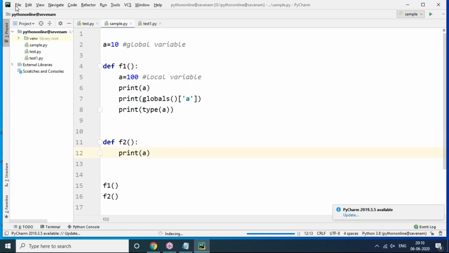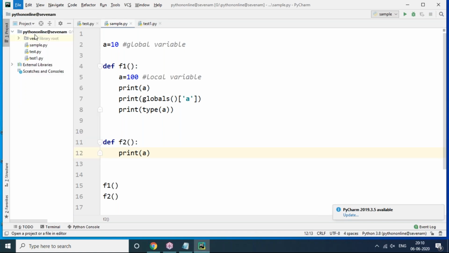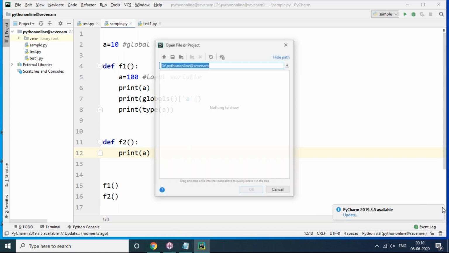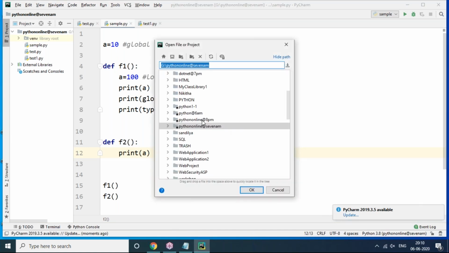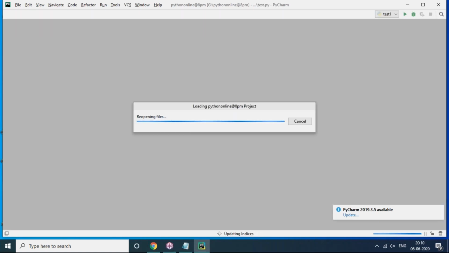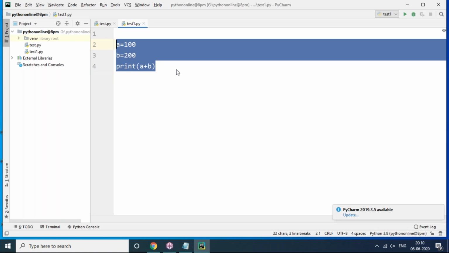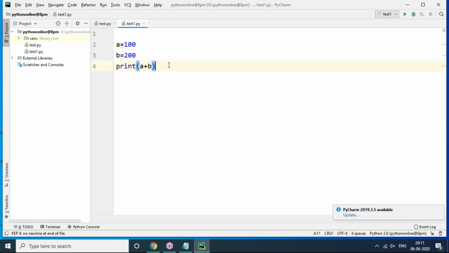So now you can see this file menu. This is the editor of PyCharm. Go to open. I'm not going to create a new project, I'm going to open an existing project. So I'm just clicking on the open option, and it is going to open the location. This is our location, Python online at 8 p.m. Just click on OK and click on this window. Now automatically it's opening whatever we have written previously. The code is opening like this. So this is what we used in the last session.